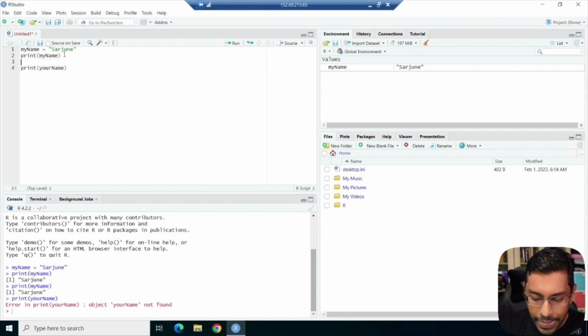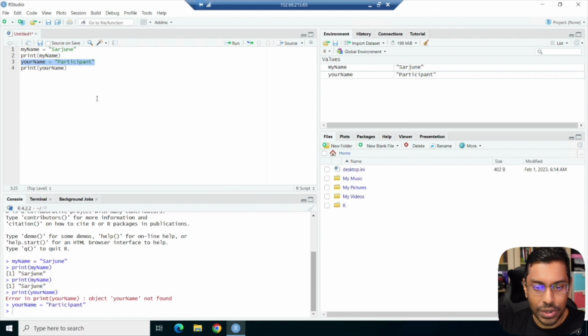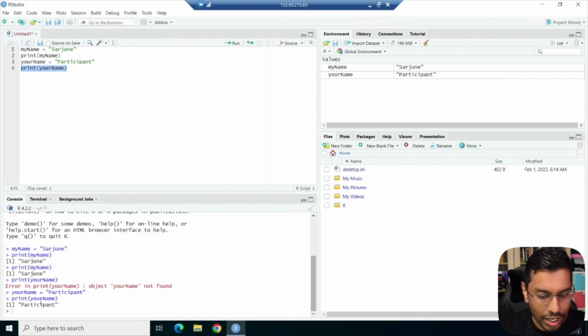So let me put your name equals participant. I'm generalizing, since I know there are many people watching. So your name is participant. Now I select this and only run this. It will only run this, and it's not printing out the name yet. But if I select the fourth line and run it, you can see that it prints your name. It comes out as participant here at the bottom. You can see that is the output here.